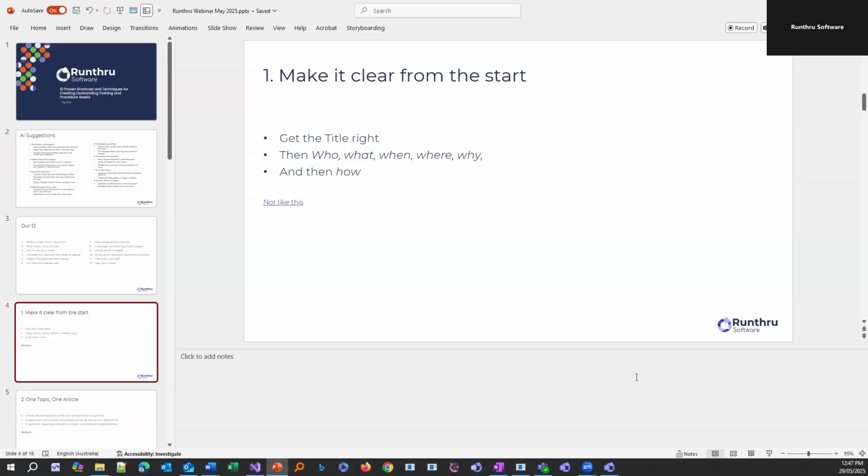What's that about? I mean, surely it's clear. It's always clear, isn't it? But it isn't. This actually takes a bit of work, getting the title of the document right, followed by very, very quickly at the top of any given document or asset, video or whatever, who's it for, what's it about, when does it apply, what are the trigger events for it, why are we doing it, things like that, and then get into the how. And it's surprising how often we kind of break this simple pattern.